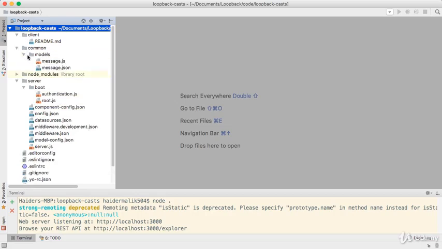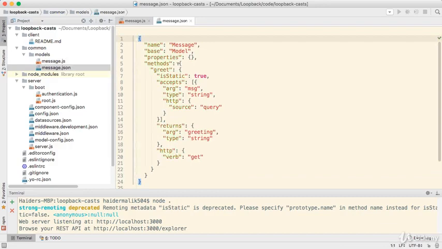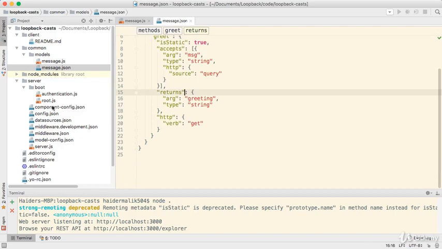Here we have the common directory and here we have the models directory. If you want to share your models on the client side and on the server side, you have to place your models inside this directory. We are not working on the front end side, so I will place all my models inside this server directory. Let's see the models file. Here we have the message.js file. It's like a controller here. And here we have the JSON file. Here you will specify all the properties of the model. Right now we are using the built-in DB database, a memory database.